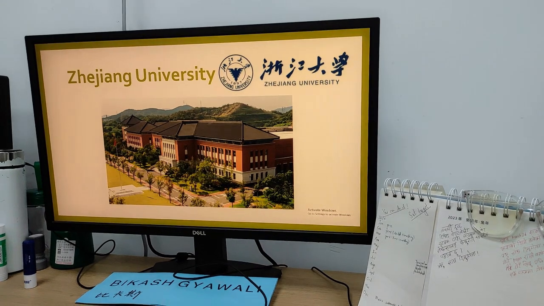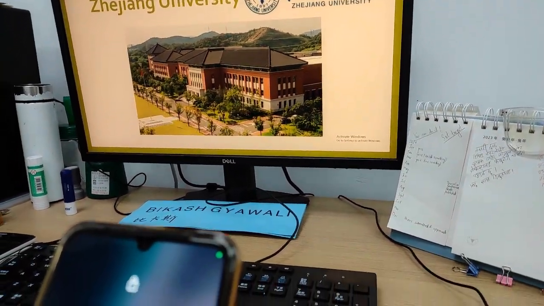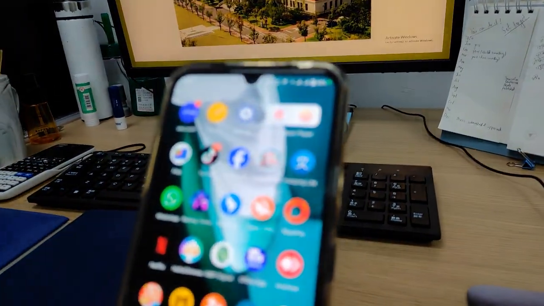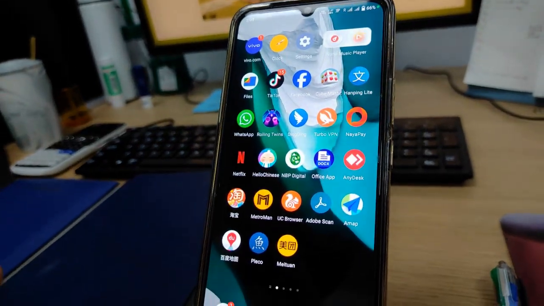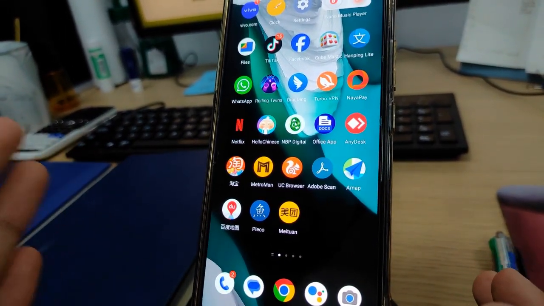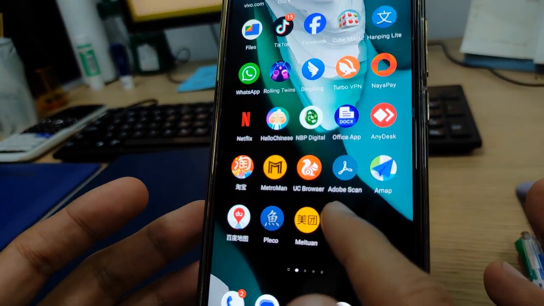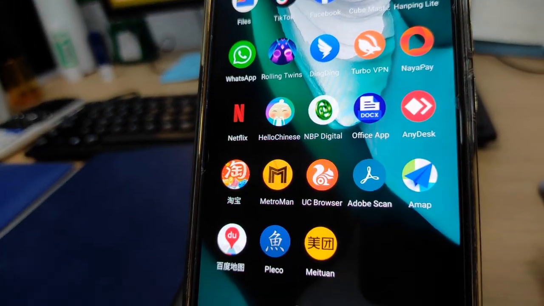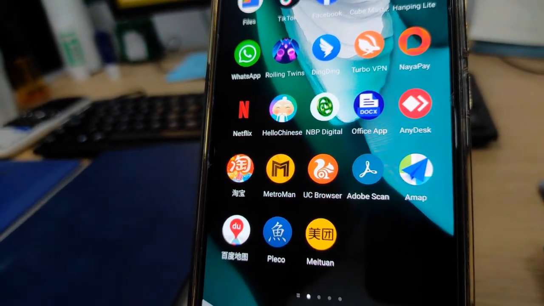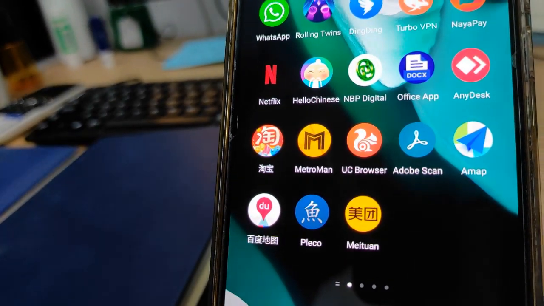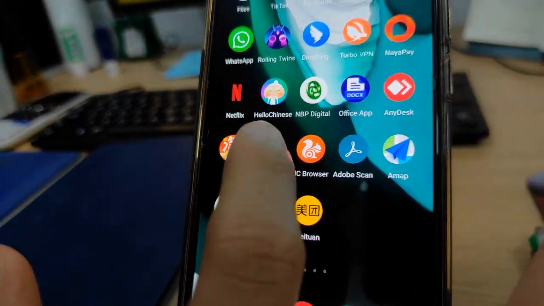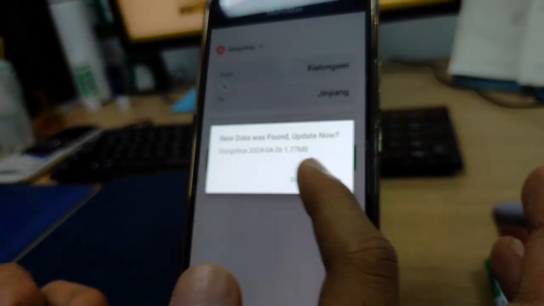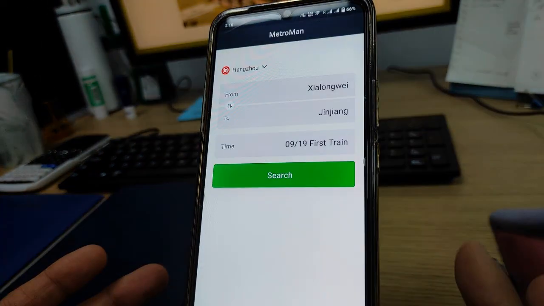Okay, as I already told you, there are two options to reach the university, and now I'll teach you both of the ways. The first way is to take the metro, and to take the metro you have to use this app, the Metroman app. It has a yellow icon with a capital M. Let me open this app. Here it asks for an update, just cancel it.